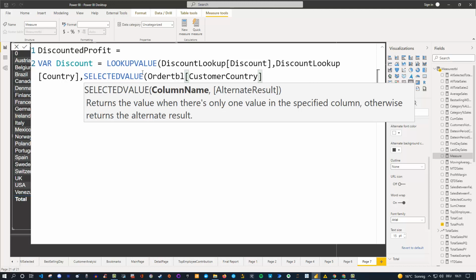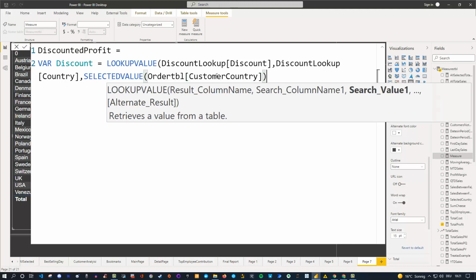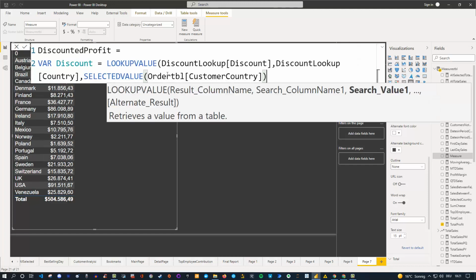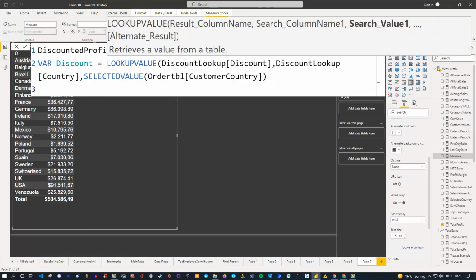And the reason why I can use selected value is because I have the customer country in my view. So that means this expression here, the selected value, orders customer country, is actually evaluated for each row and is returning the specific value in the row because there's only one value. So for Austria, selected value customer country will be Austria. For Belgium, it will be Belgium, and so on. So I will exactly get the value, and I can use this value then to figure out the discount. Okay, so now we have stored the discount value in the discount variable.